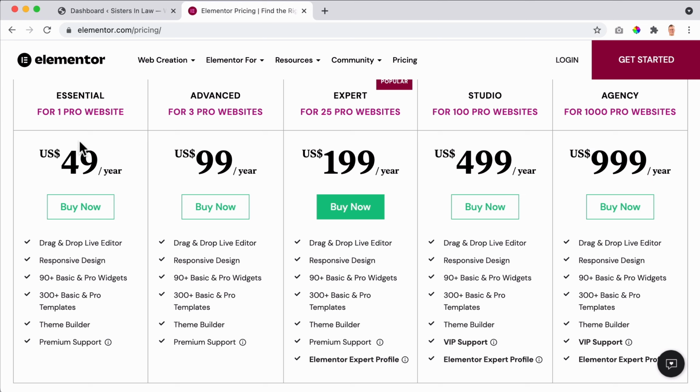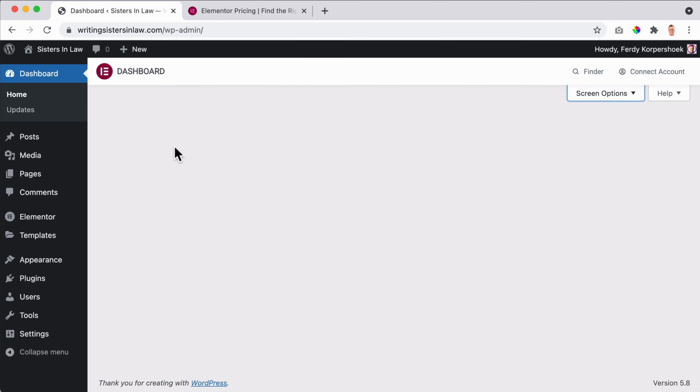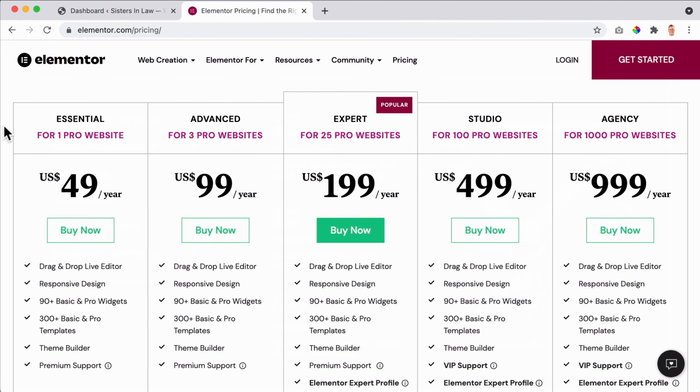For this website to have a single website where you sell one product and you want to make profit with it, you just want to sell that product, definitely go with Elementor Pro Essential. So Elementor Pro for one website. And with Elementor Pro, we can create our complete website, the header, the footer, the pages. We can integrate with WooCommerce and with CartFlows that we're going to use. And it costs $49 per year.